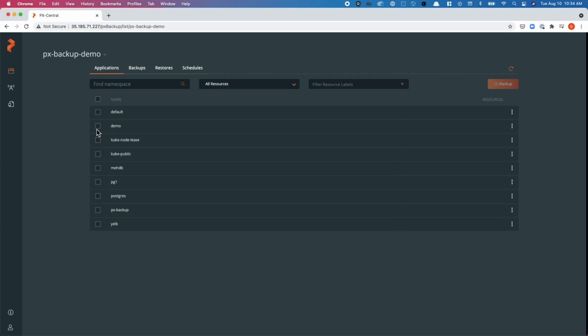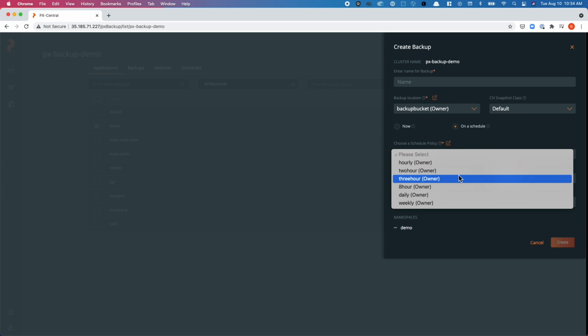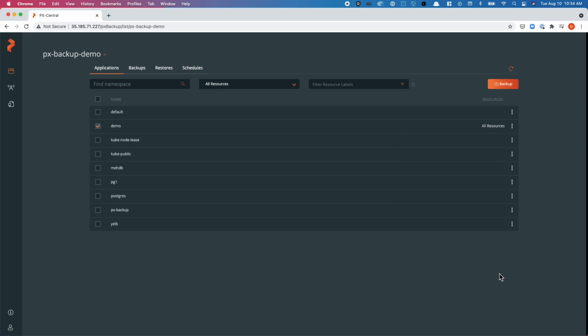So if I'm an operator and I want to create a quick backup job for my application that's running in the demo namespace, I can just select the namespace. All the resources that are part of that application or are part of that namespace automatically get selected, and I can go ahead and create that backup job and store it in the backup repo that we have already configured, and configure a schedule, again a schedule policy that we have configured in PX backup. That's the normal workflow, the quick and dirty.